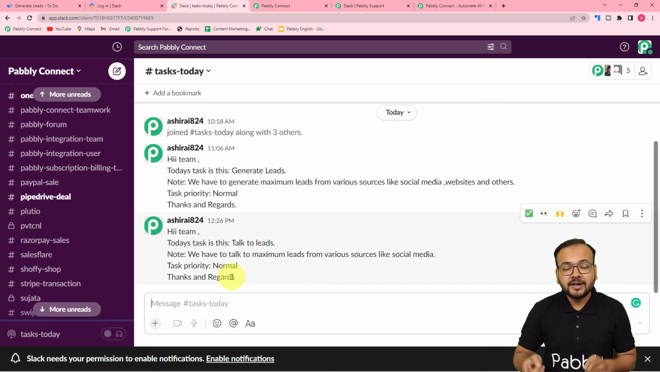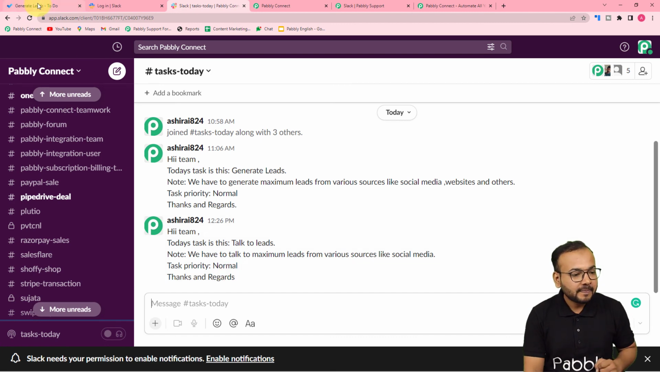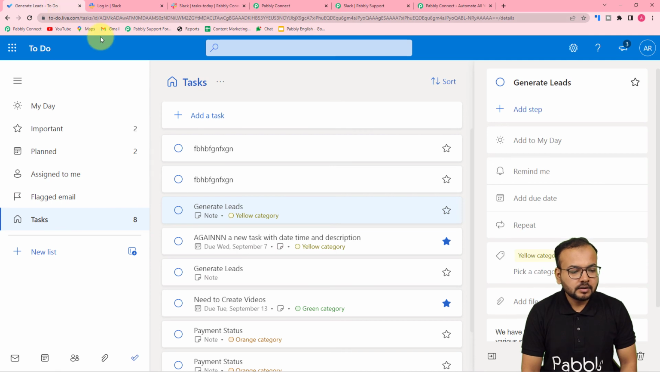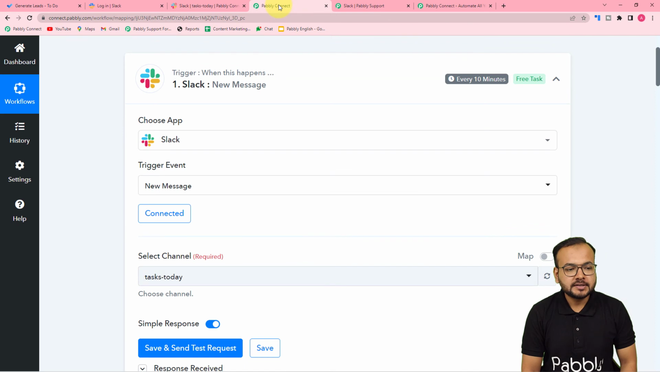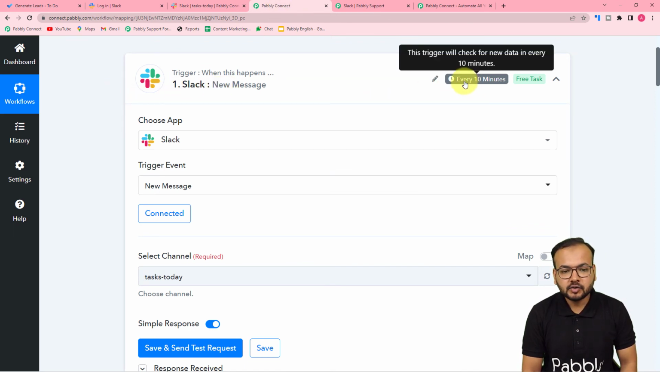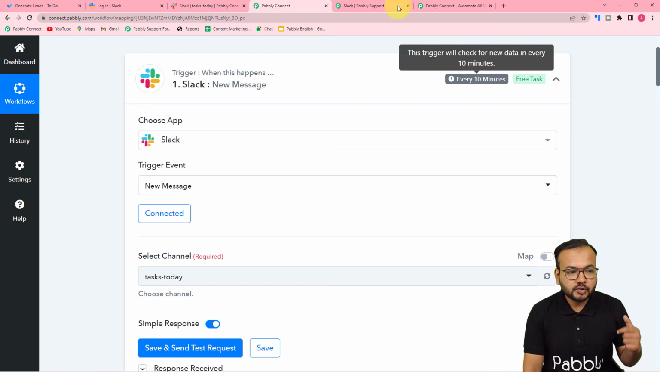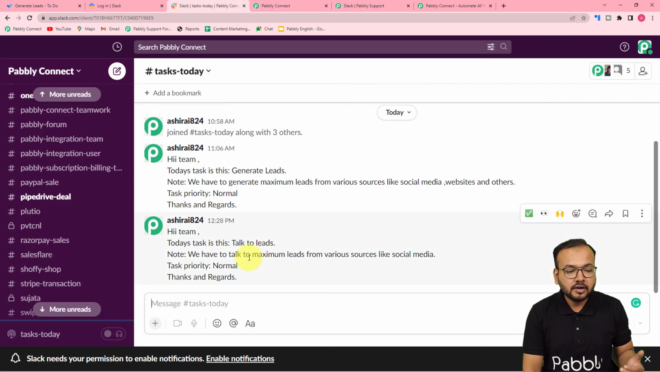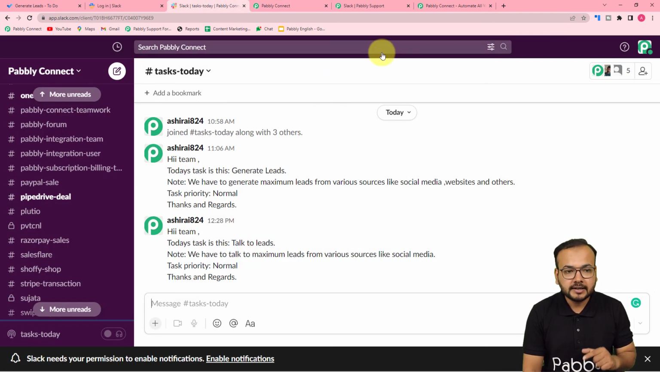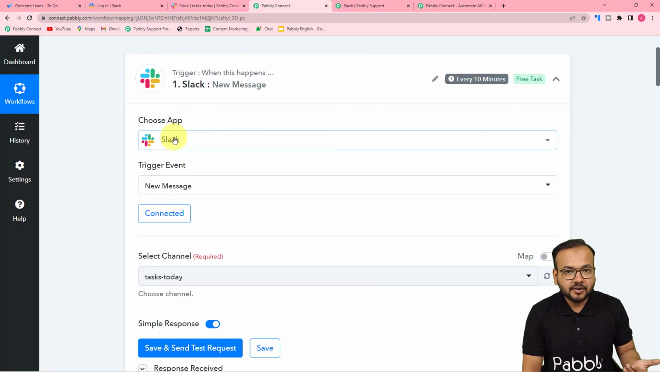Now I'm going to show you directly in the Microsoft To Do application if we got a task created or not. It is not showing the task right now because our trigger is Slack, and here you can read it is showing every 10 minutes. So this trigger is going to work every 10 minutes, and after 10 minutes it is going to check if there is a new message or not, and after that it is going to trigger automatically. Let's wait for a few minutes and see if we got a new task created or not.